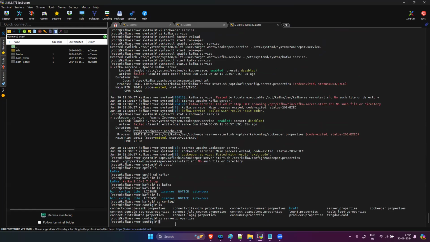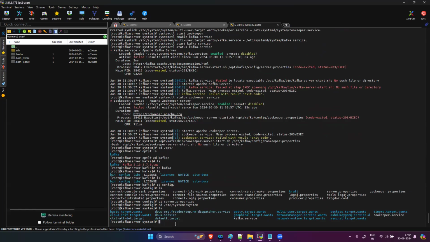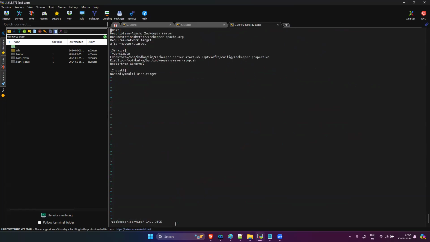So which of the services that we have created has the issue? Okay, so cd /etc/systemd/system. Okay, ls. vi zookeeper.service. Insert. We have double Kafka. Slash Kafka, Kafka.